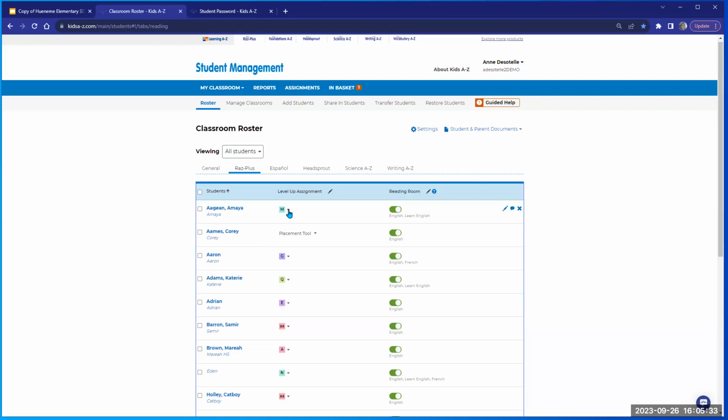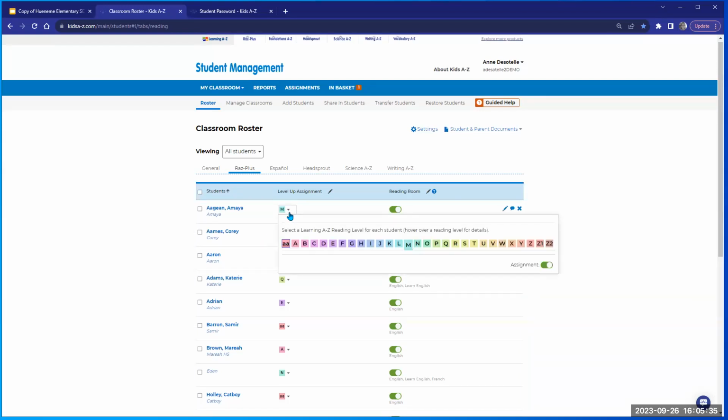But here, if you want to change anybody's level, you can do it right in there with that drop down. And here, Amaya is a level M, but I could switch her. So let's say she's doing her level up and she doesn't want to listen to the books, but she's passed all her quizzes, she's done all the reading. I could just change her level and then her level up area will repopulate.